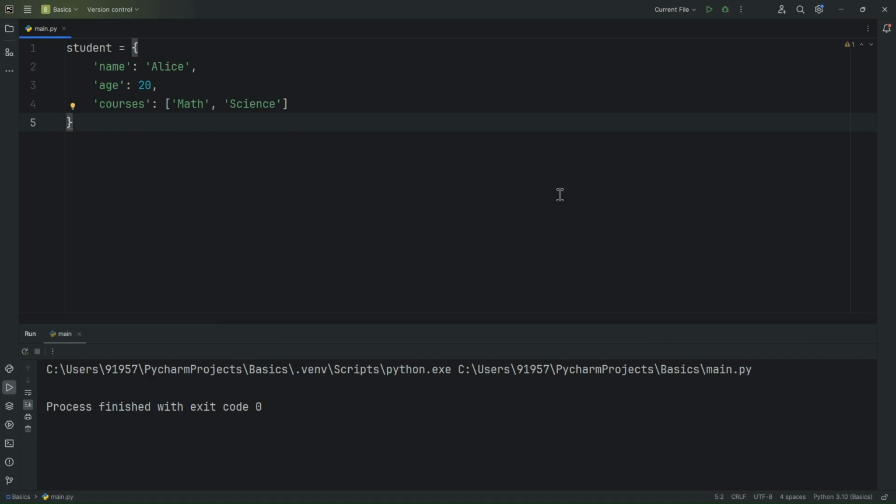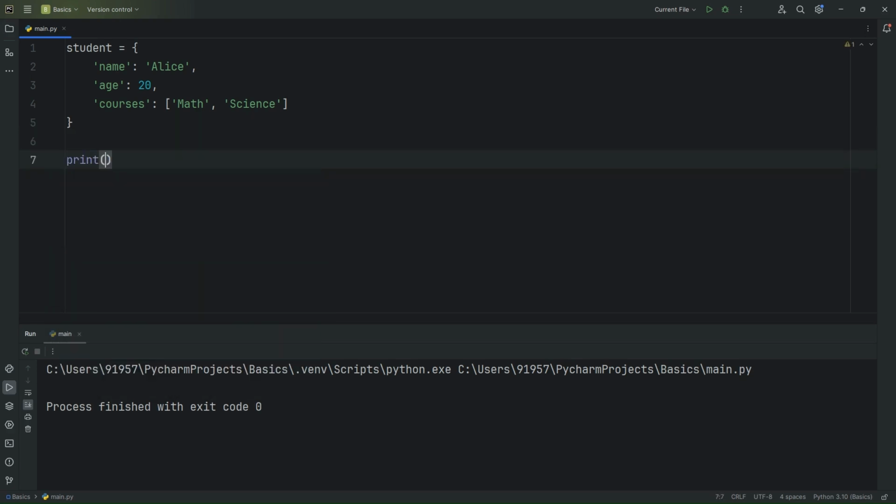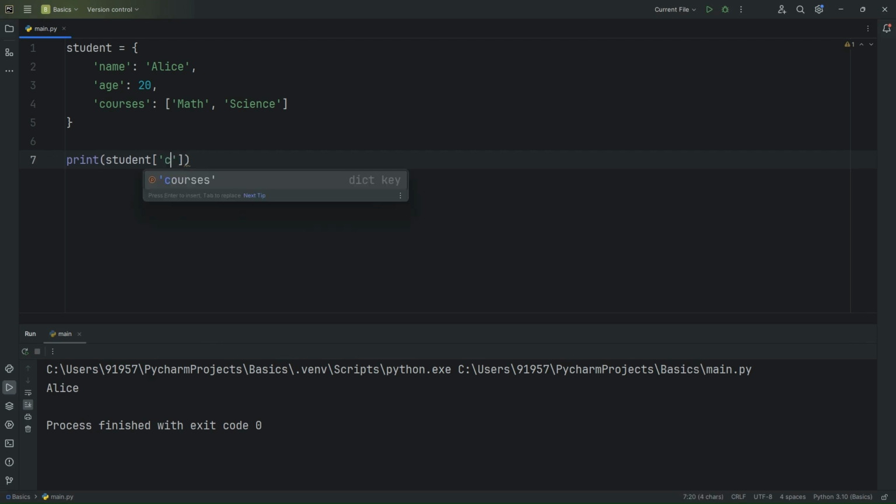Now, for example, I want to print name. How can we print it? So let's access the object student and within square brackets and in single quotes, you can give the key. And just execute. It prints the value. Similarly, if I want to access the courses, you can just give courses here. You can execute and see the output of courses.